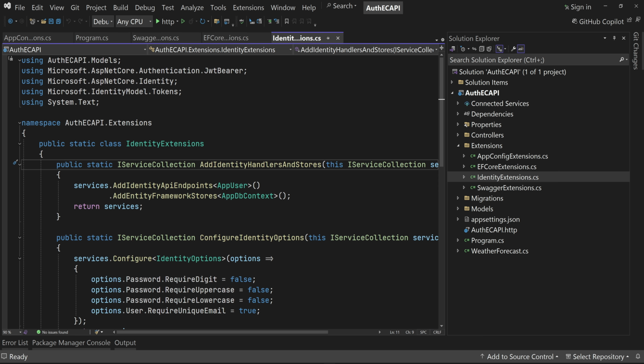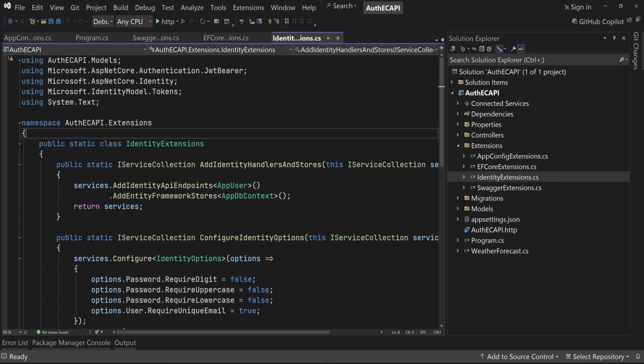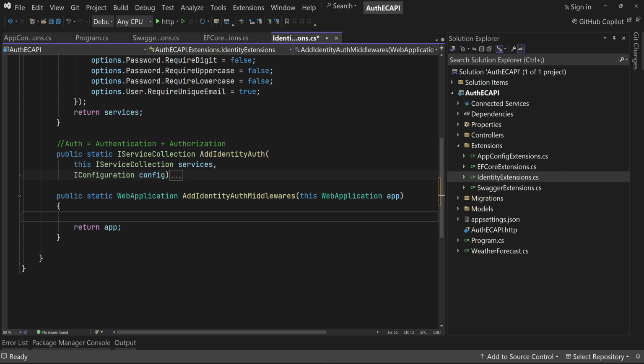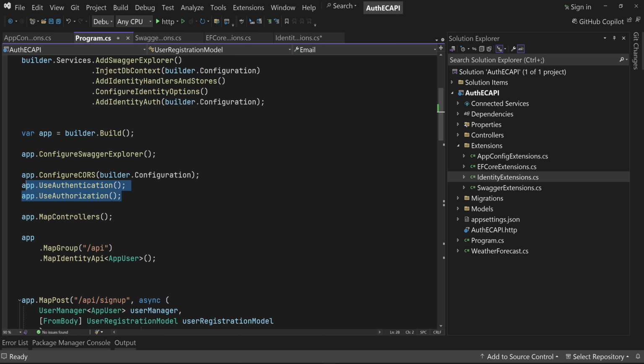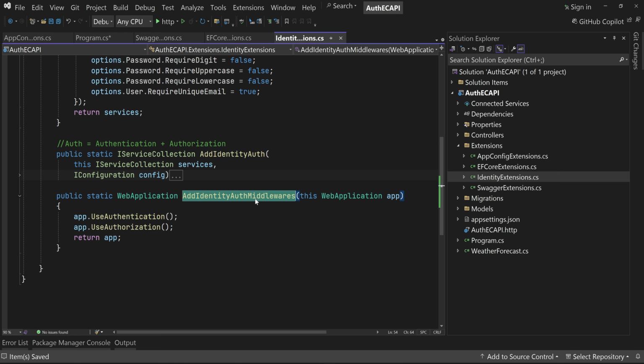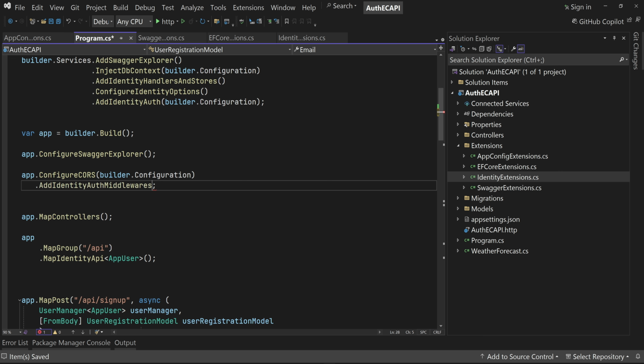identity extension class. For that, first of all, let me copy paste this extension method into the class here. I will name the method as AddIdentityAuthMiddlewares. Let's clear everything inside the method and let's move these two method invocations into it. Let's cut this and paste the same here. Now let's invoke this new method like this. Actually, we could change this method invocation to the invocations here, so I will do this.